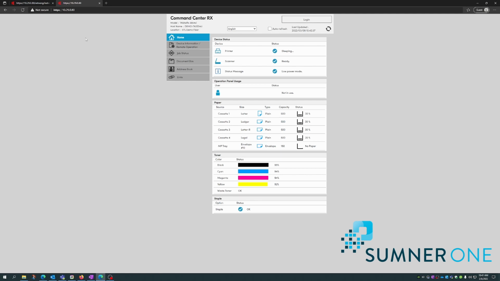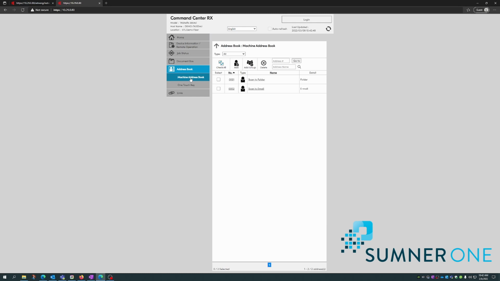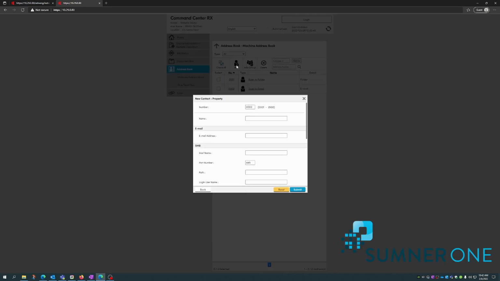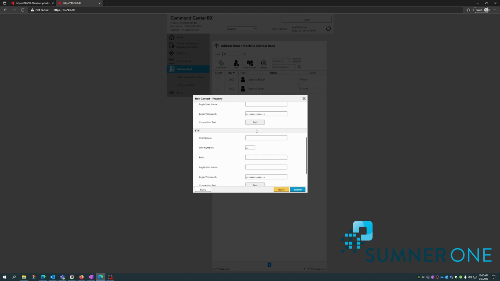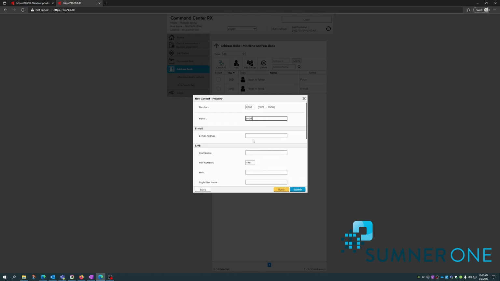If you're blocked by a window saying that the site is untrusted, just click Advanced and Continue. Once here, select Address Book, Machine Address Book, Add. Enter the contact name. In this case, I'm entering an email address. You could scroll further down and enter fax numbers if you'd like.